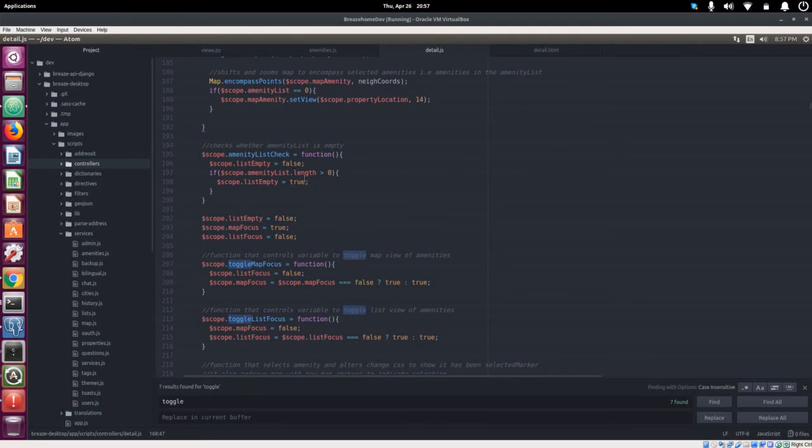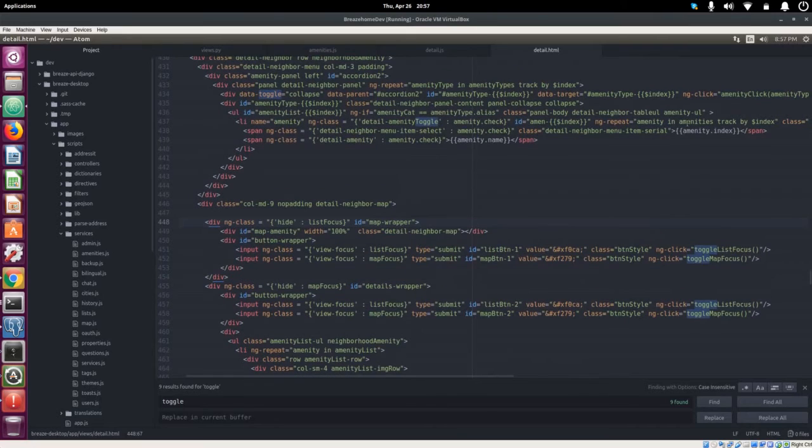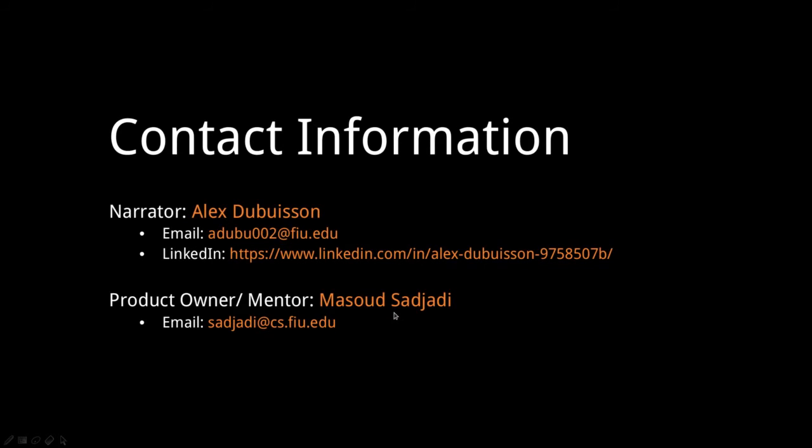Alright, all these functions in the details controller are essentially called on the details HTML. Like you can see the toggle list focus and toggle map focus. These are called whenever you actually click on those various buttons on the HTML that I showed before. I already went over the amenity click right over here. Essentially, that's how the functions from the details controller are being called. Okay. That's about it for the intro to the neighborhood amenities feature.